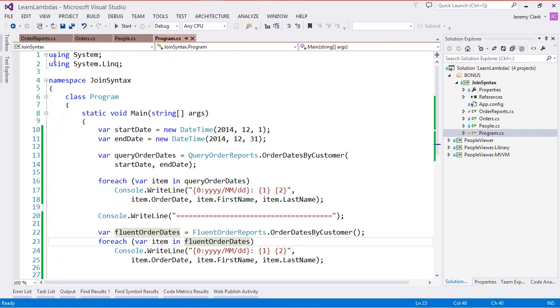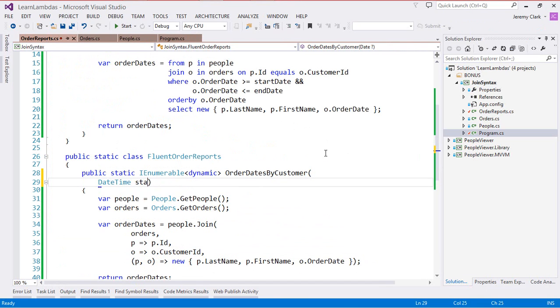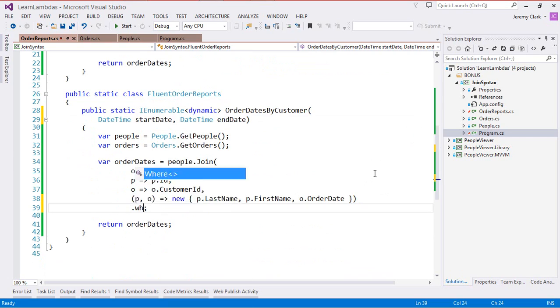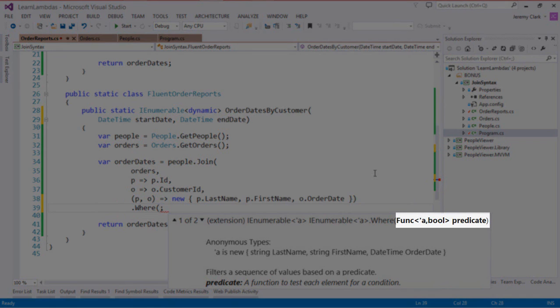Now we already know how to do this because that's what we did in part 2 of this series. So let's start by adding some parameters. So we'll have a DateTime for the start date, and we'll have a DateTime for the end date. And now we can use these in a where clause. Now, as we saw previously, when we're dealing with the fluent syntax in LINQ, we generally dot our methods together. So since join returns an IEnumerable, we can keep going and say .where, and then as a parameter, we do need to return a predicate.